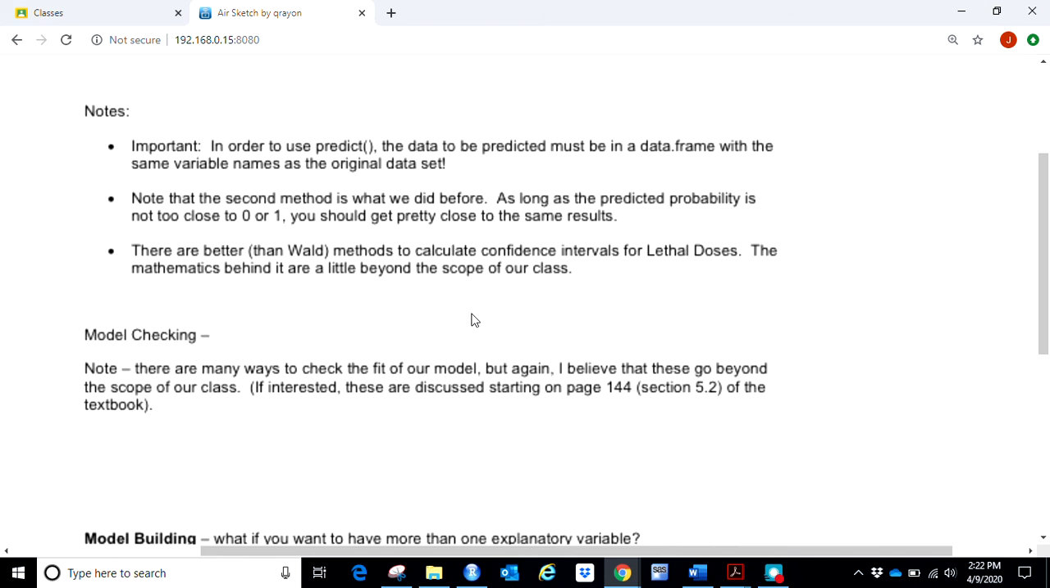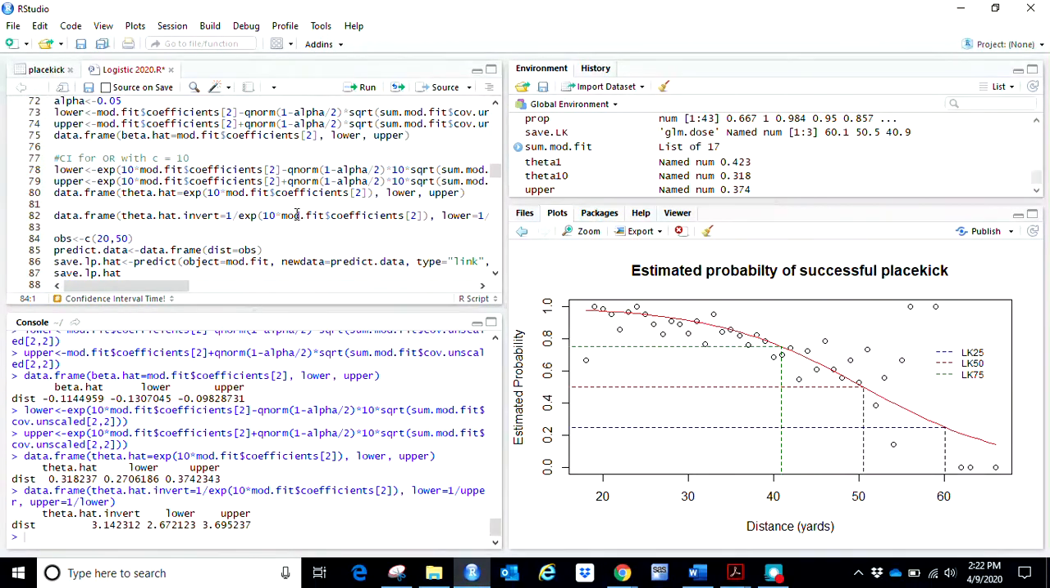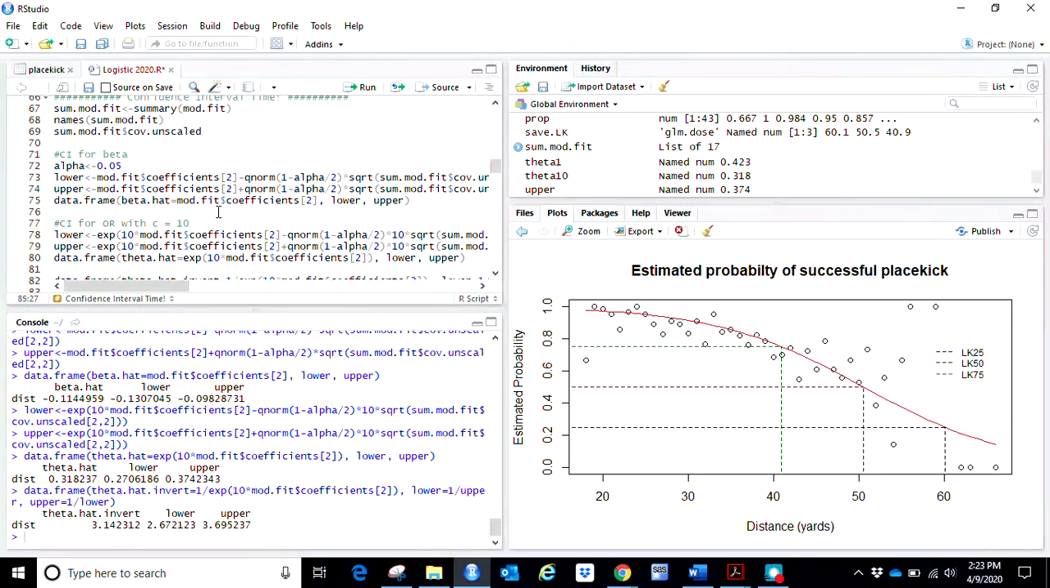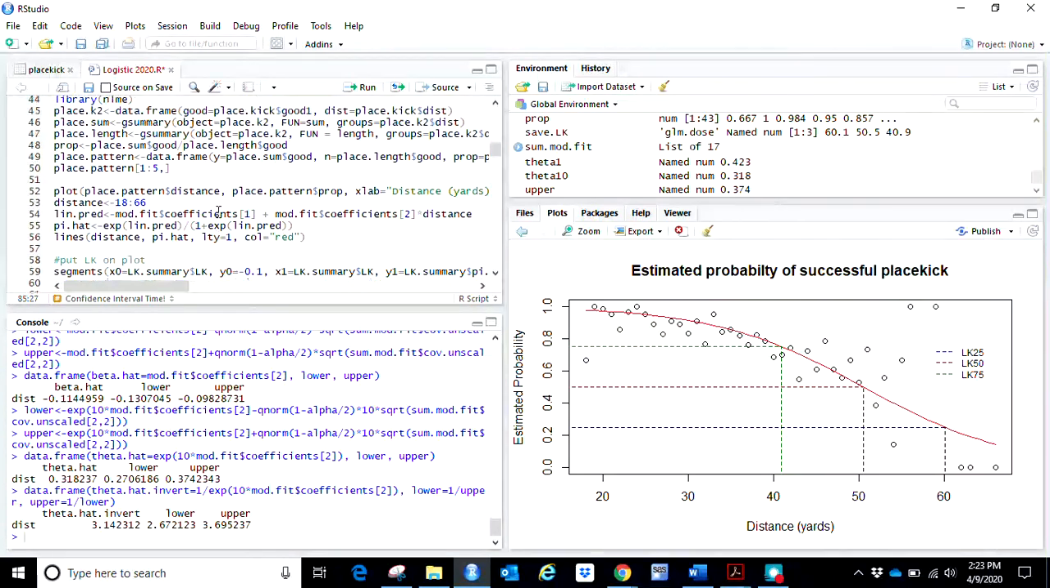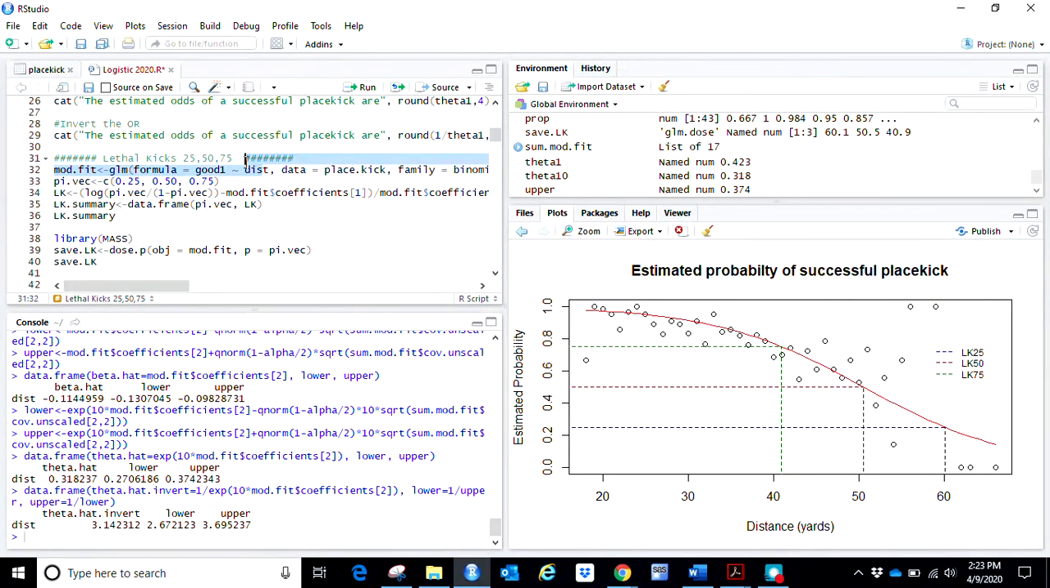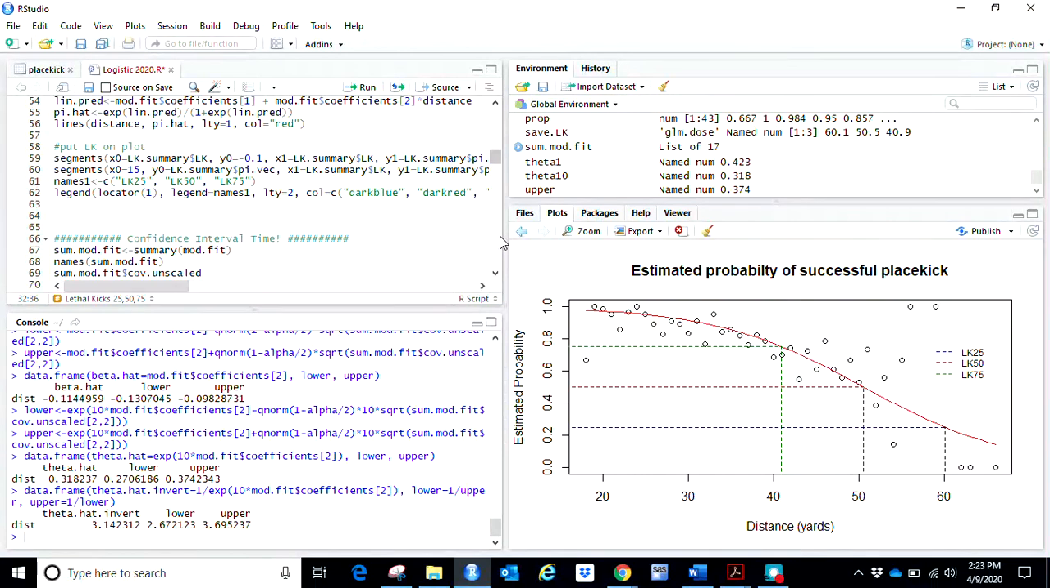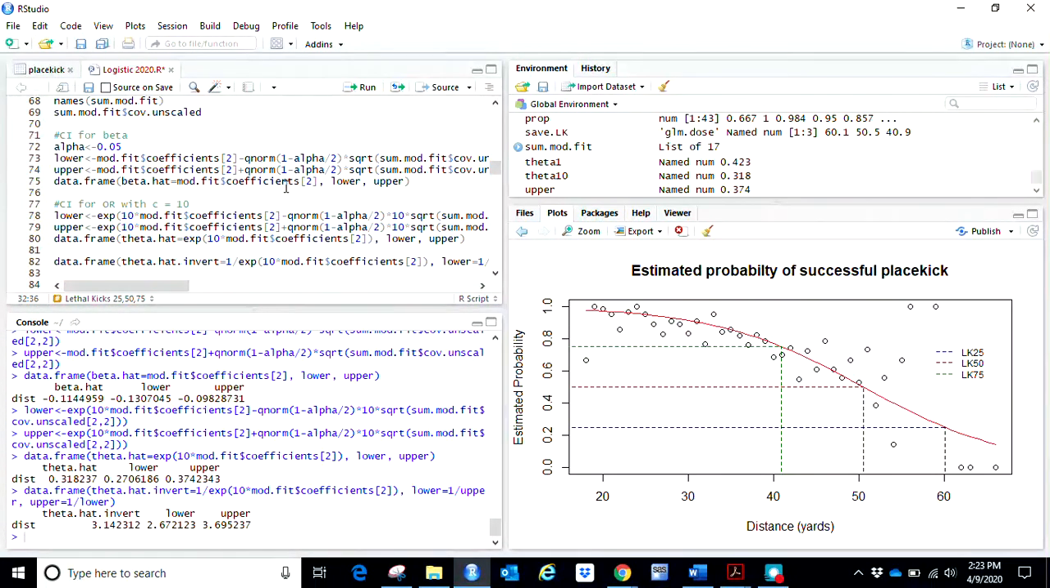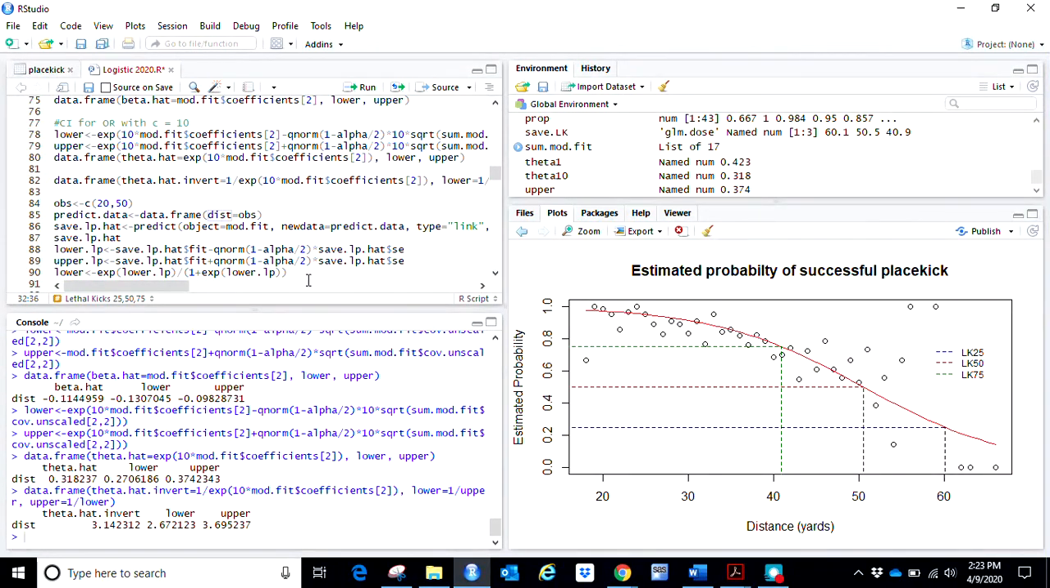Okay, so some little notes about this. When I want to use predict, the data to be predicted must be in a data frame with the same variable name as the original data set. What I mean by that, as a little reminder: the observations I'm interested in are 20 and 50. I put that in a data frame, and I called the variable DIST, because that's the exact same thing it was called up here where we fit the model. So the variable name that I have in mod.fit needs to match what we are doing down here as well. That's what that first part means.